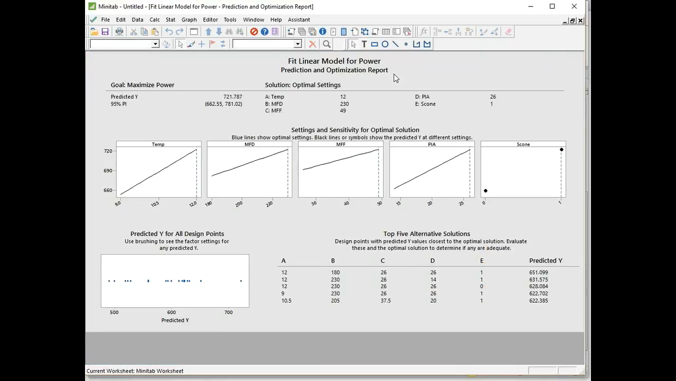And then we get our prediction and optimization report. So to maximize the power, our maximum predicted value is 721 within the 95% prediction interval of 662.5 and 781.01, and these are the levels that we would need to set. So here we can see the sensitivity settings and sensitivity for optimal solution. So in each case we're picking the high level.